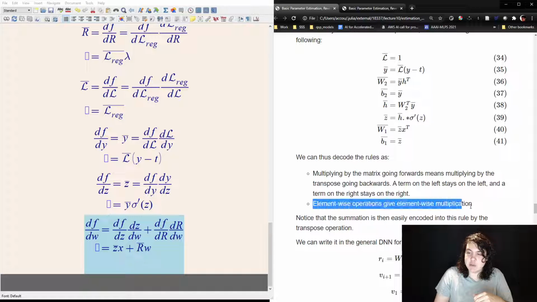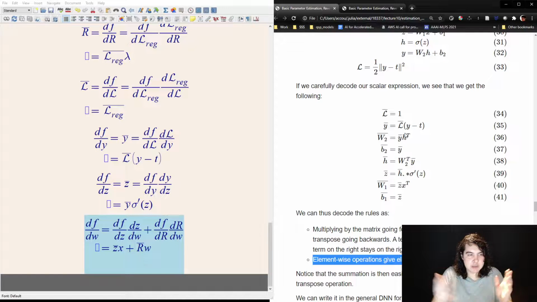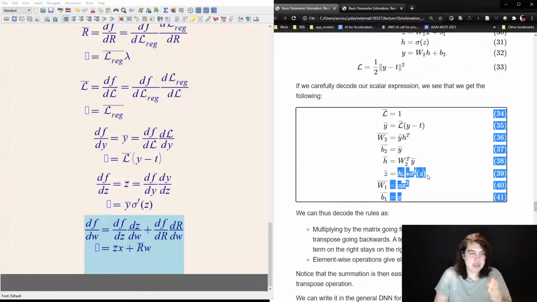The other thing is that element-wise operations, you transpose them, but an element-wise operation is diagonal. The transpose of a diagonal matrix is the same matrix. The element-wise operations, it looks almost exactly like the scalar form, except you get rid of the i's.